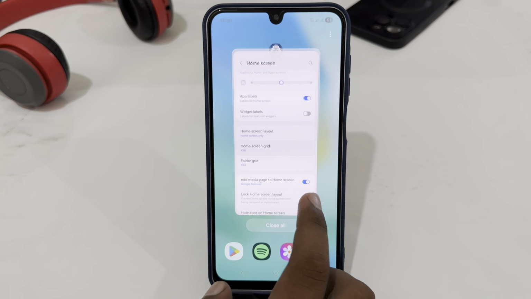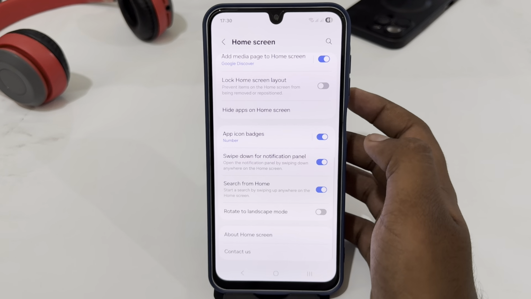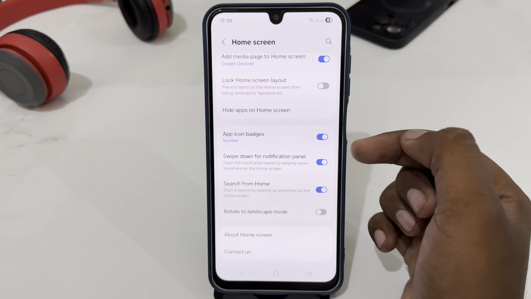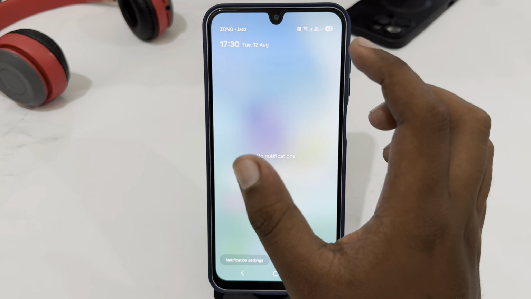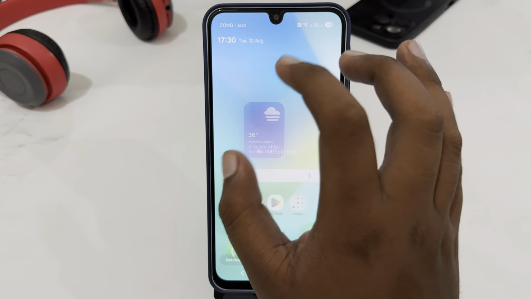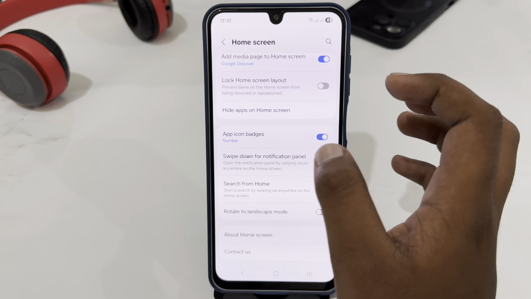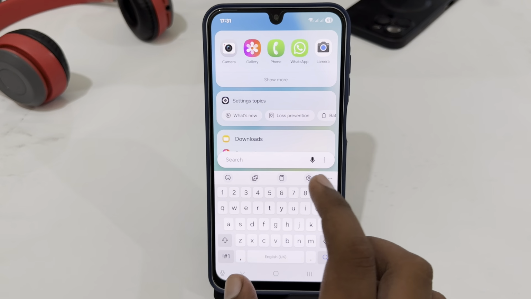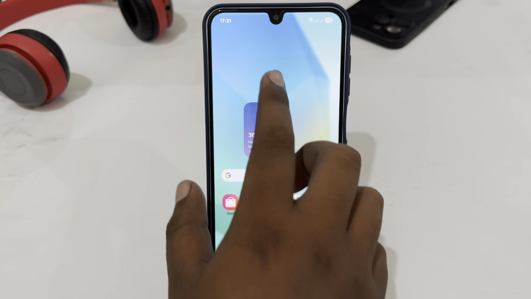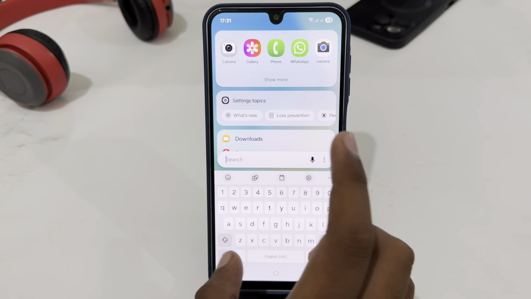Now open settings again, and here just scroll down and you will get another setting, which is swipe down for notification panel. If you swipe down on your home screen, your notification panel will appear just like that. If you want to disable it, just disable that setting. After that, your notification panel will not appear when you swipe down, just like that.